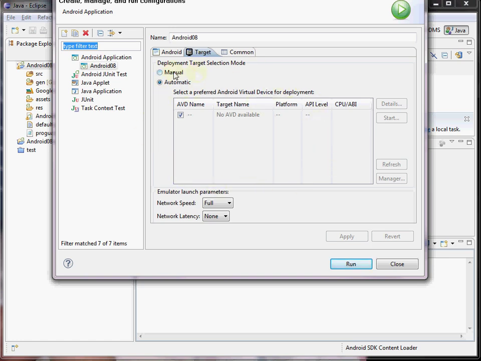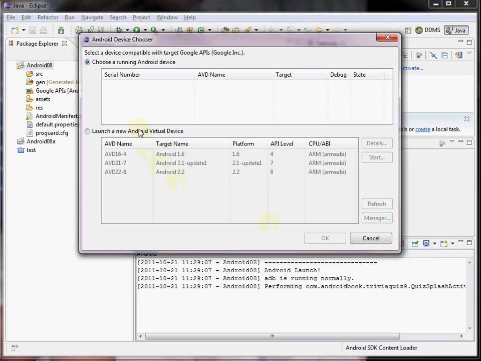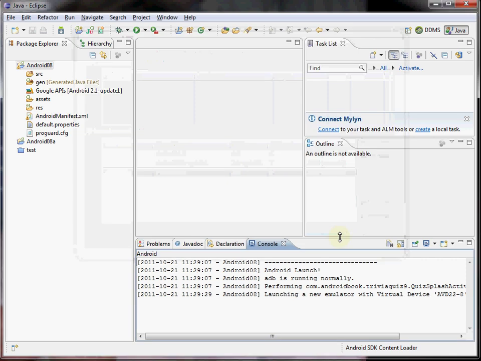One workaround is to select Manual and then click Apply. And now when we run, it will launch this Android device chooser dialog, and we can select either an Android device that we're already running or an Android device that's installed on our computer. So I'll choose AVD 2.2 and click OK. Now it's going to open my application in that AVD and it's going to run a new instance of it.